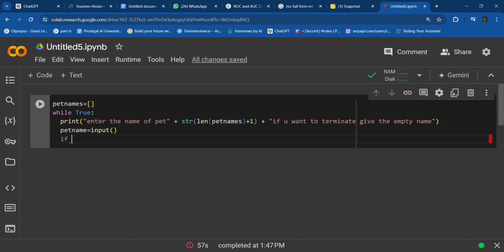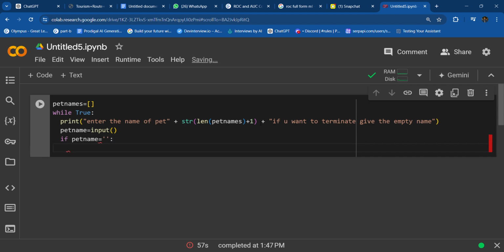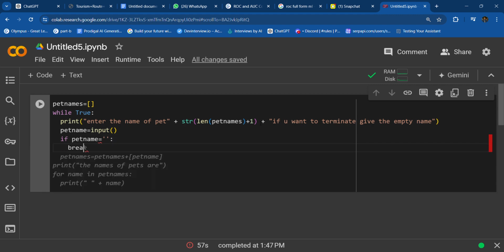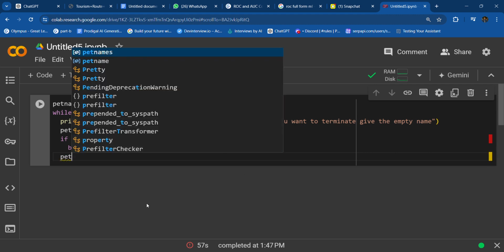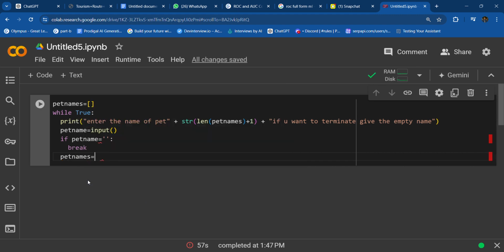If pet name is equal to empty, meaning no name was given by the user, then we shall break. If it is not empty, then what shall we do? We shall add the name received in pet name into the list. How can we add? We can add in two ways. One, we can use append, or else, as in this program, the plus operator. We can do that also.